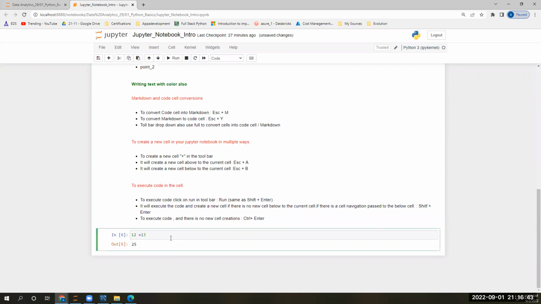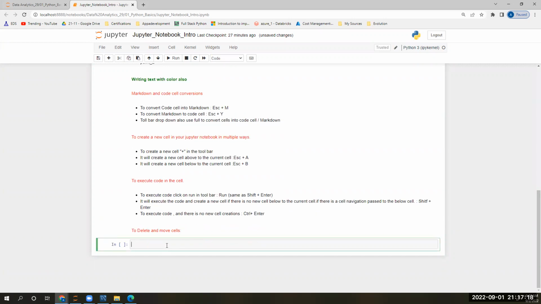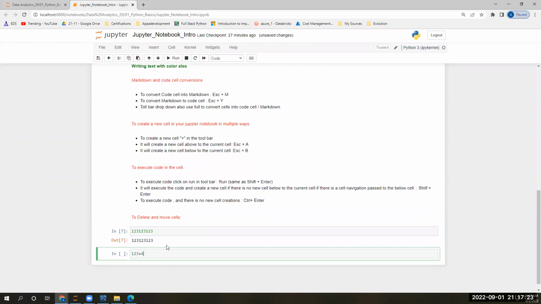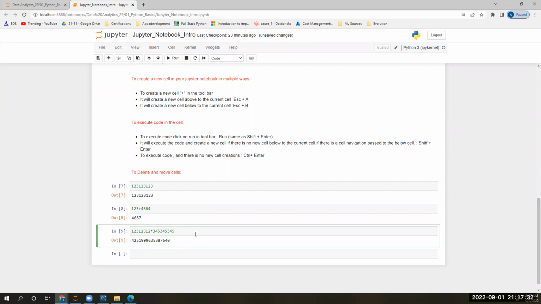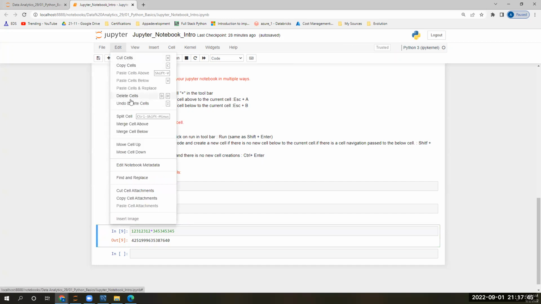Okay. To delete a cell, how are you going to delete? I performed some operations, addition, some multiplication. I want to delete the cell. Where are you able to identify how to delete the cell? In the toolbar, you are able to see Edit, Delete cell.